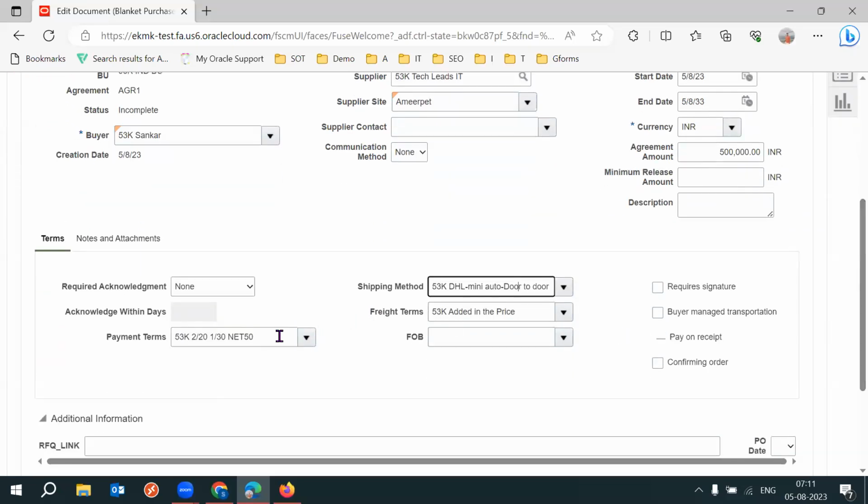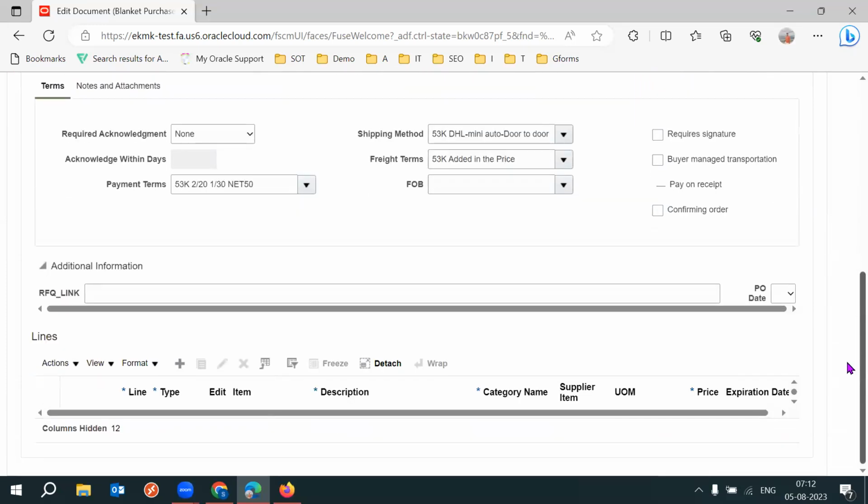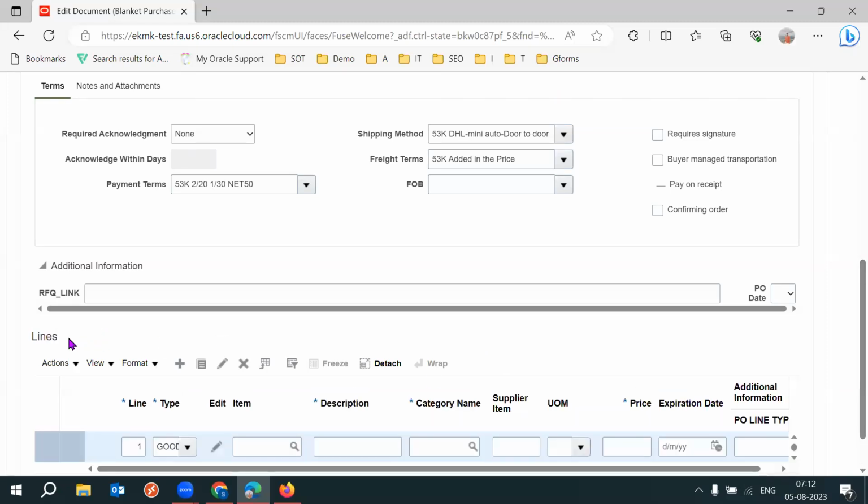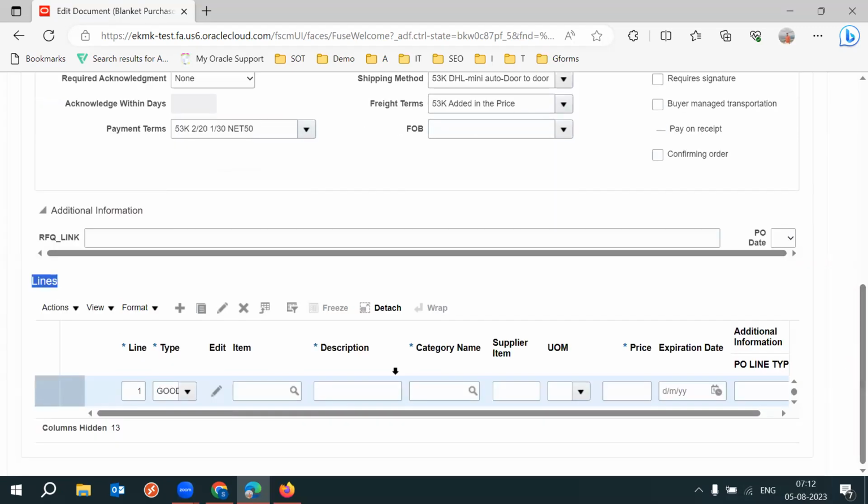And what is the payment term? What is the ship method? What is the freight term? And at the line level, since this is an agreement, you don't have schedules and distributions. Do you see? Is schedule and distributions there? No. If it is a purchase order, you will have lines, schedules, and distributions. Since this is an agreement, only lines are there. And enter the item.